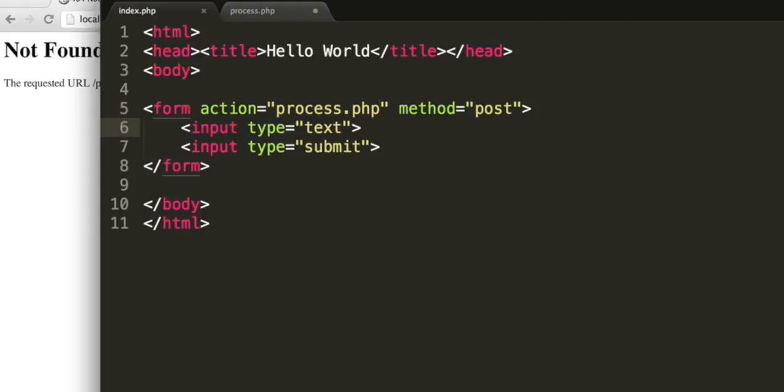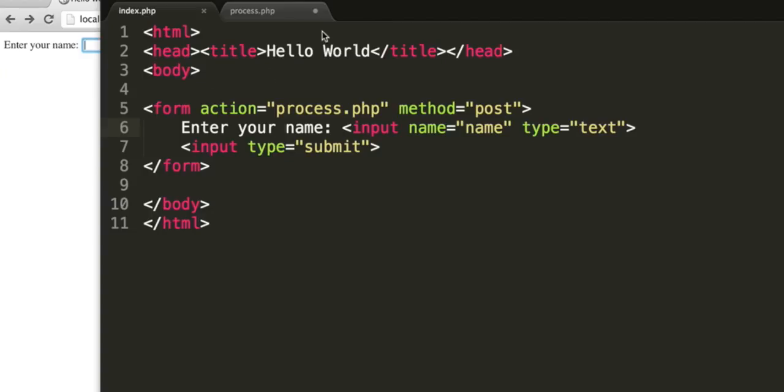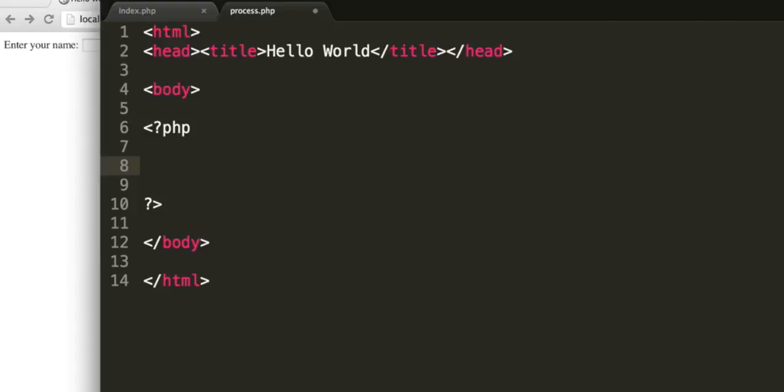And to be able to access this data, we need to give our input some names. Let's give this the name name because we want the user to input their name. So we can say enter your name. So the user enters their name and presses submit. We then create process.php. So I've created a new file, normal HTML tags, saved it with the name process.php in the same directory as index.php. You want to insert the PHP tags, open and close, and inside we can now get the data which has been posted to this page.